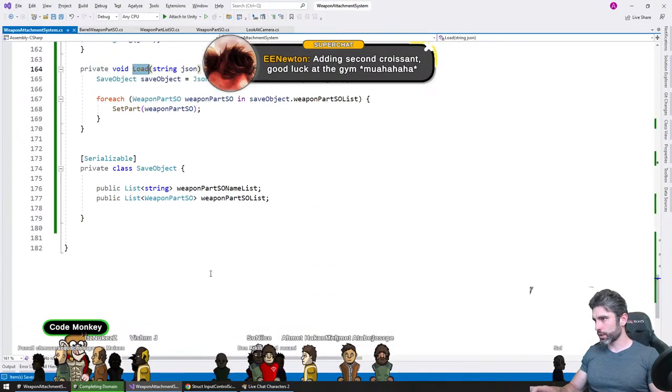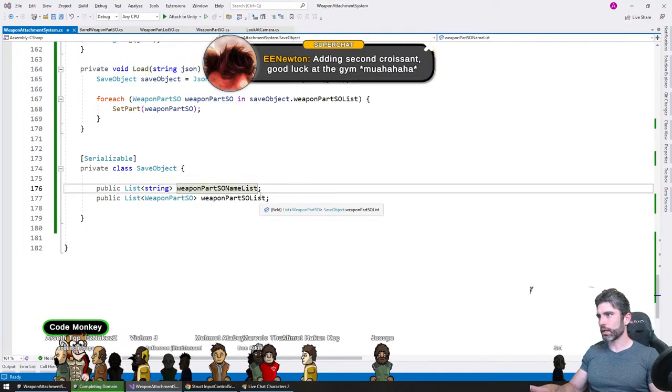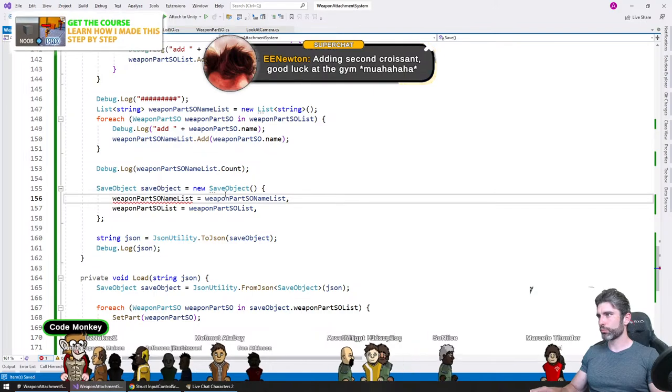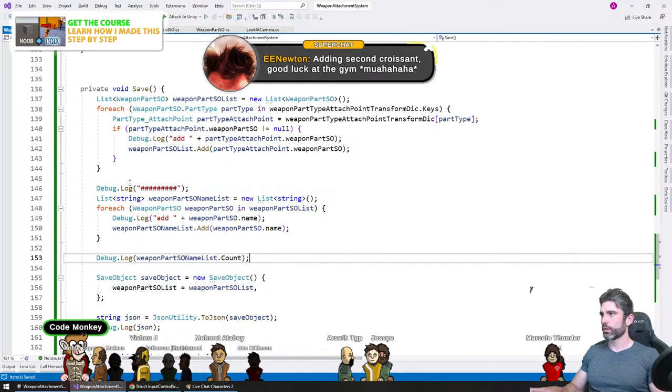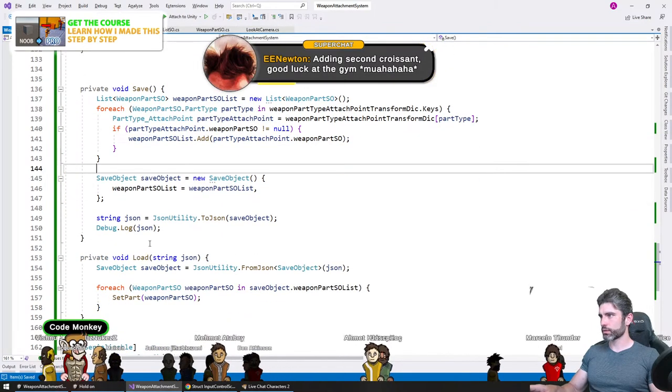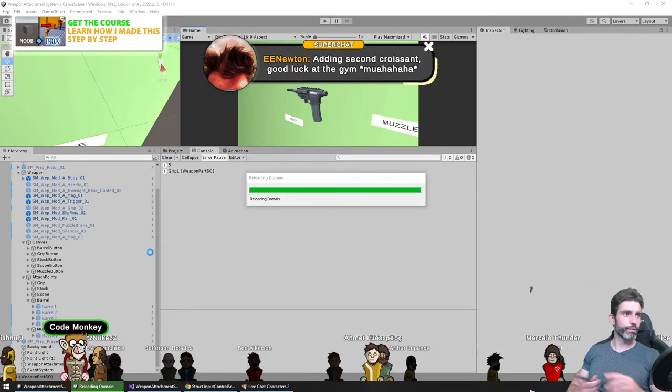And actually, I don't need the name, I just need the weapon part SO, so I can actually get rid of this. And the JSON probably still works. So I don't need the name, I don't need these things. Okay, let's see.